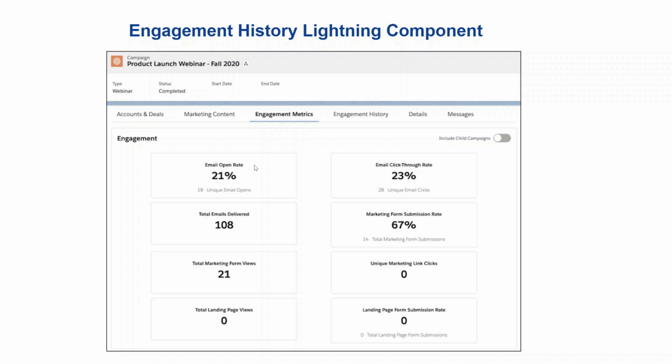Finally, engagement history Lightning components. As you can see, these Lightning components bring engagement history to your Salesforce Lightning homepage. It offers a customizable dashboard view that showcases engagement trends and important metrics at a glance.